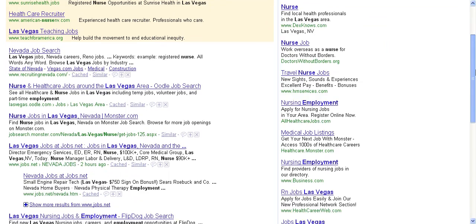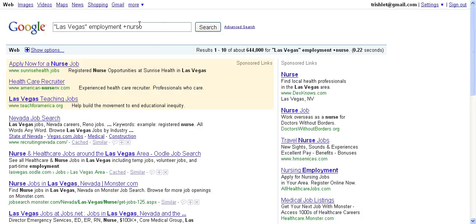So you look through and you see Nevada Job Search. That's going to give you ads. And job ads, believe it or not, are better than predictions or statistics because they tell you what's actually available right now in that town, what the salaries are, etc. And so a lot of these are nurse jobs. So you have Monster, jobs.net, etc. And so that's a very, very cool way to search.